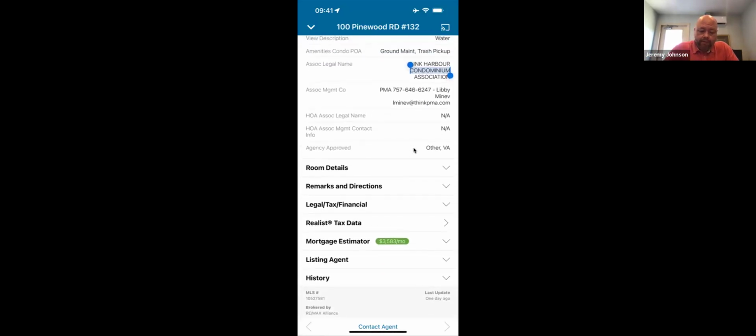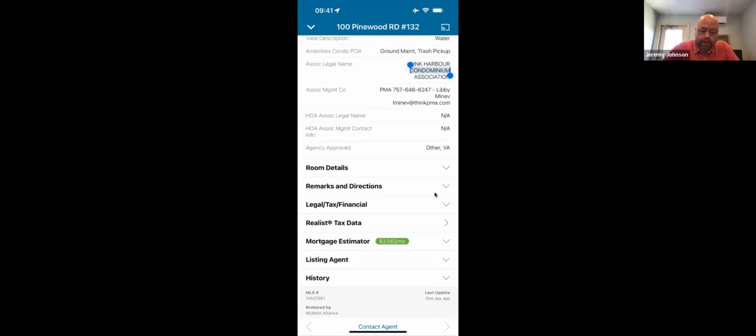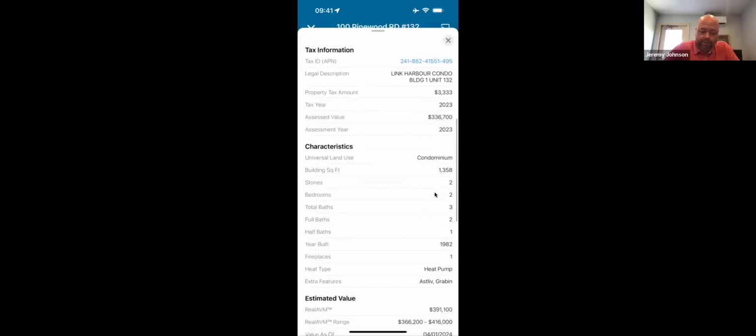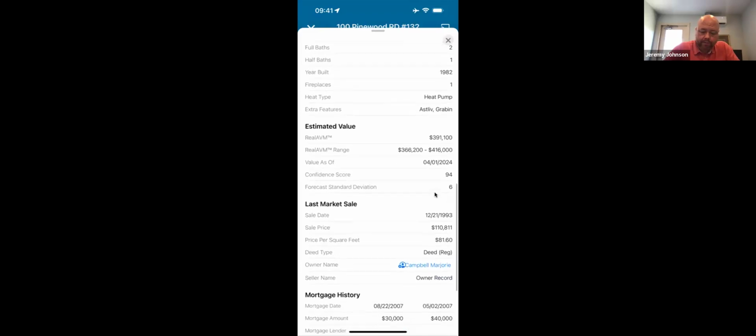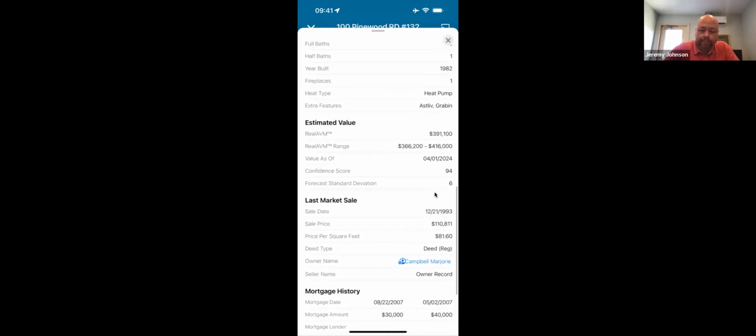So then we have, again, full information here. This is an amazing app. Legal, tax and financial information. Here are your condo fees, $443 a month. And then here's the Realist tax status. So it pulls in Realist. So you can get a little more information here from the tax record. See the mortgage history, things like that.